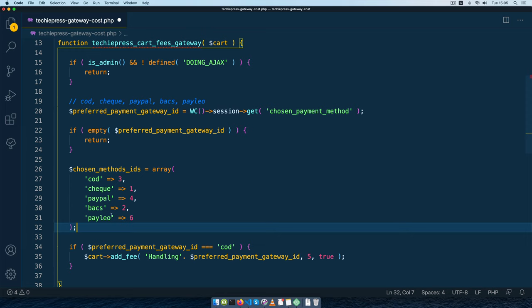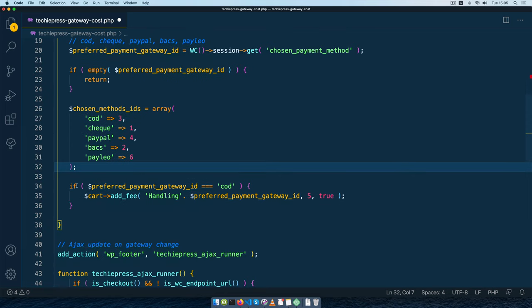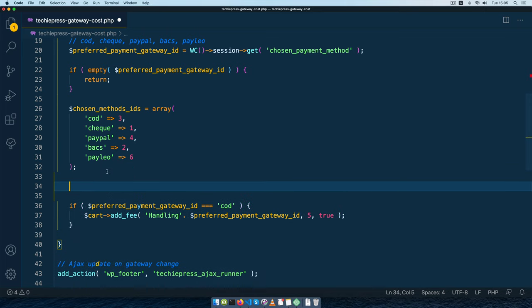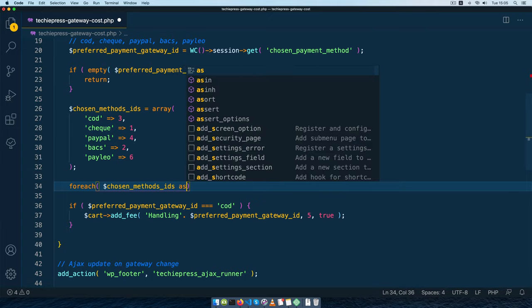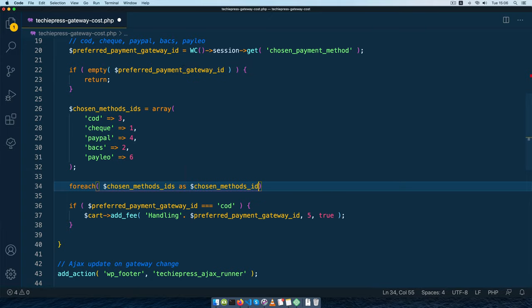So with this array, instead of just having this if statement, I now need to change it to a for each loop so that we loop through each one of these methods and then get the value. So we're going to say for each chosen method IDs as chosen method ID, and we're going to get the value of each. So we're going to say amount.